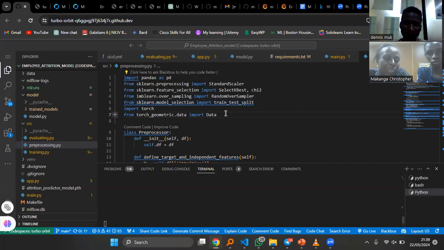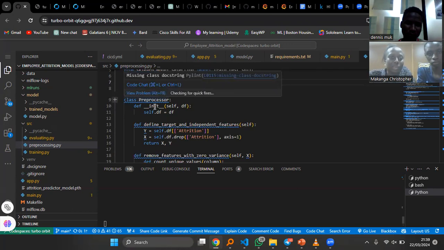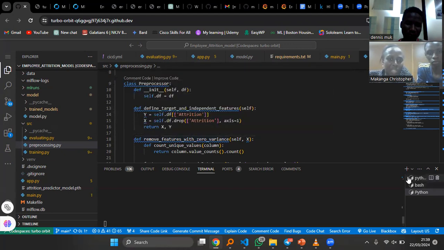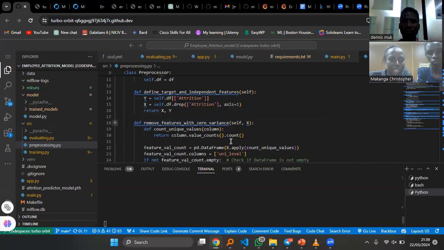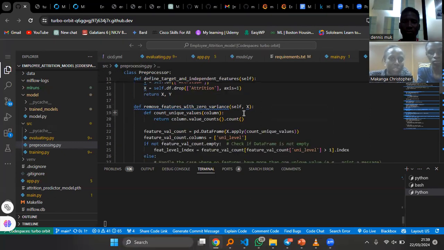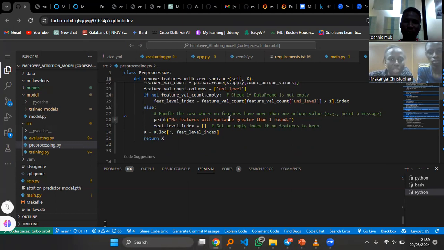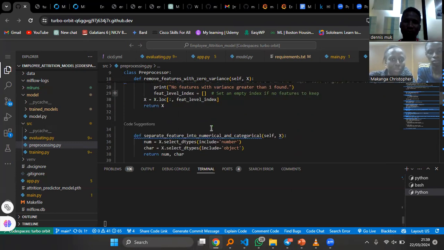And this is our preprocessor code. This is the preprocessor, and we defined our target and independent features. Our target feature is attrition, and the rest are independent. Then on our next line, we remove features with zero variance. Then we handle the cases where no features have more than one unique value. We set an empty index if there is no feature to keep.